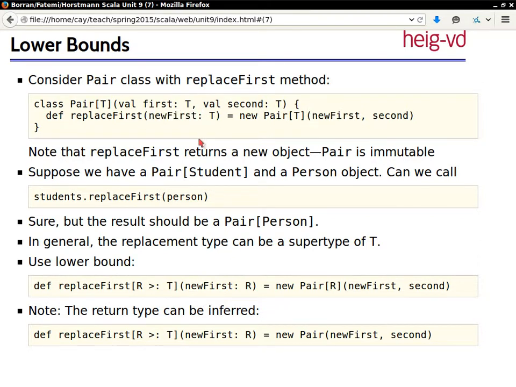So now let's say I have a pair of student, and I have a person object. I want to call students.replaceFirst of person. So right now I have two students, and now I want to replace the first one with a person who's not a student, like me. Don't worry, it's just a theoretical example. And so what's the result? The result is now the two of us, so that's no longer a pair of students, but it sure still is a pair. It's a pair of person, because a student is still a person. So I'd like to be able to model that.